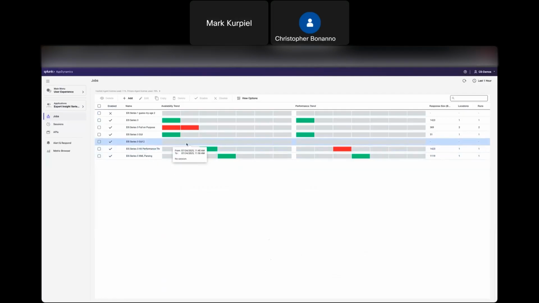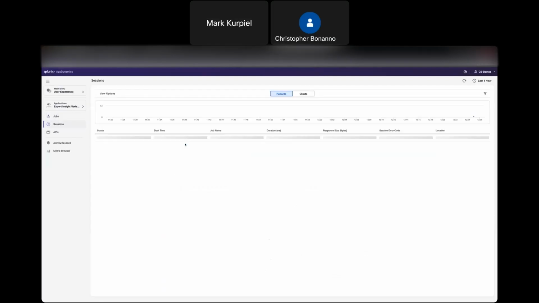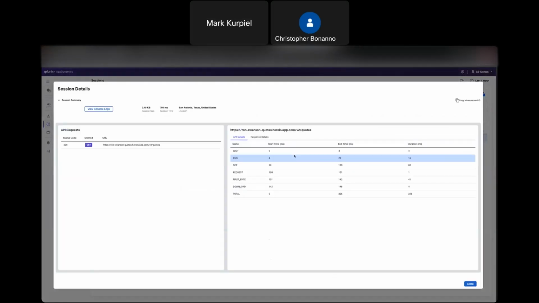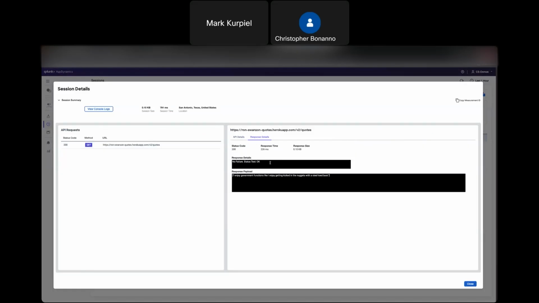Now let's look at a session. Let's look at that session for the GUI and see what that looked like. In our sessions, we have an OK status. We see our start time, our name, our duration, and our response bytes, as well as our error codes. If we click into it more, we can see the APIs that we're hitting. In this one, it's only one. And then we can see specific details from our API, as well as our response details.